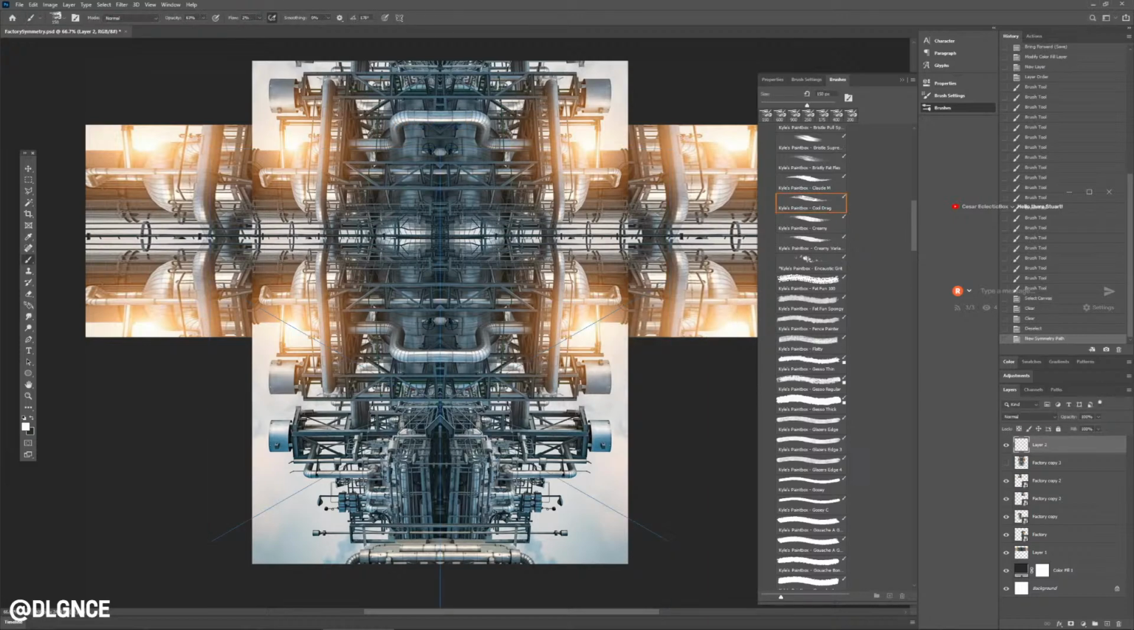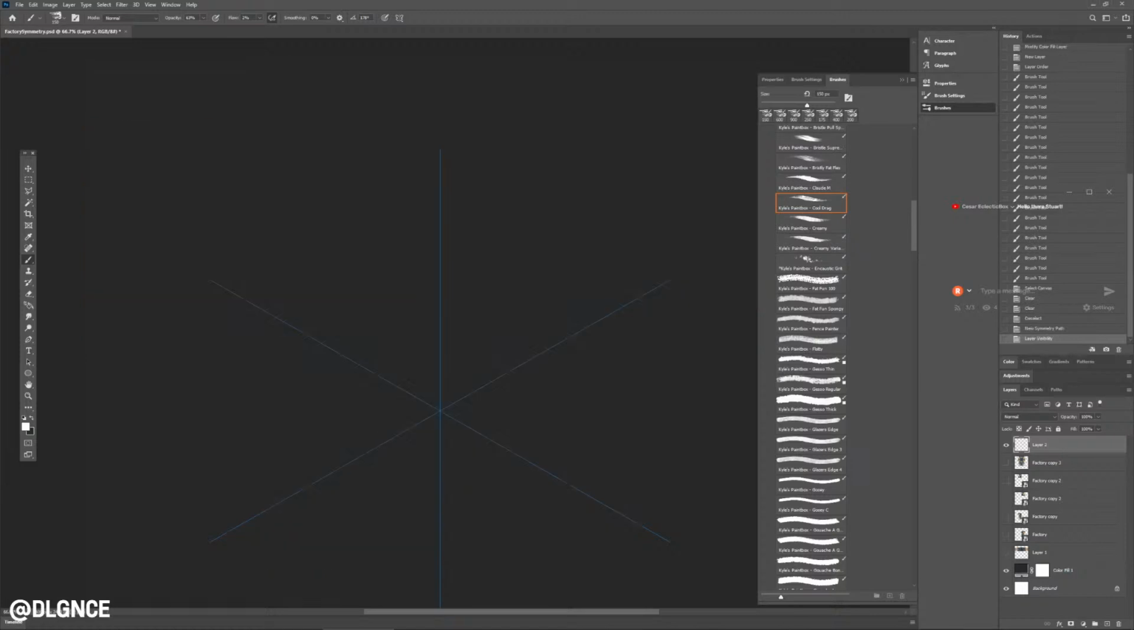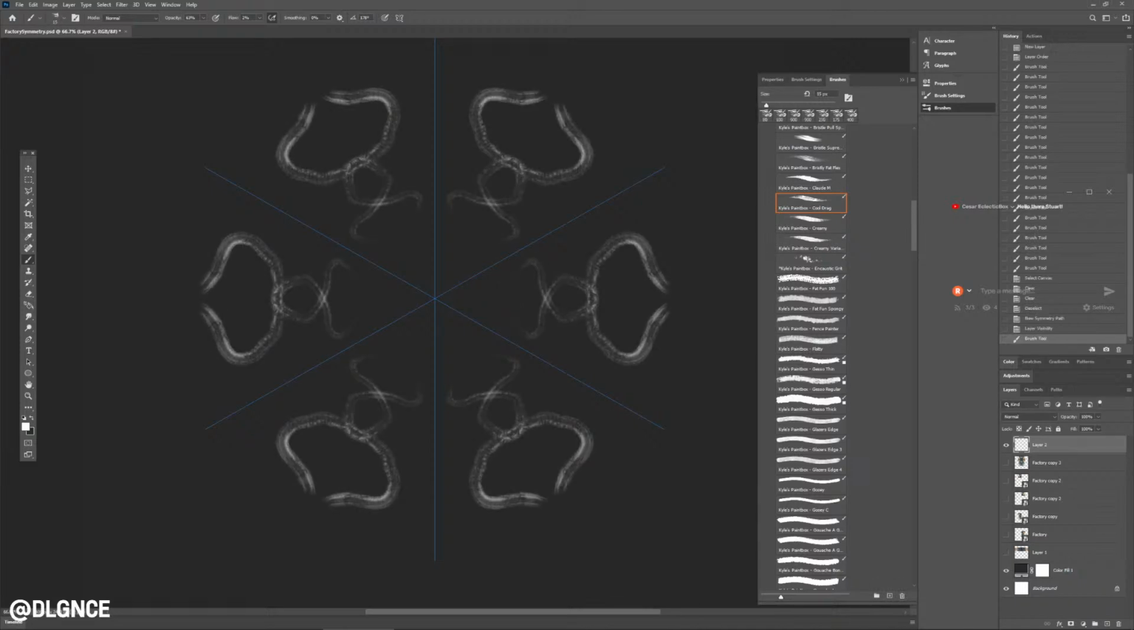Just hit enter. I'm going to turn off these other layers just so you can sort of see what we're doing here. This allows me to draw or paint with this really cool symmetry. That's running a little slow.